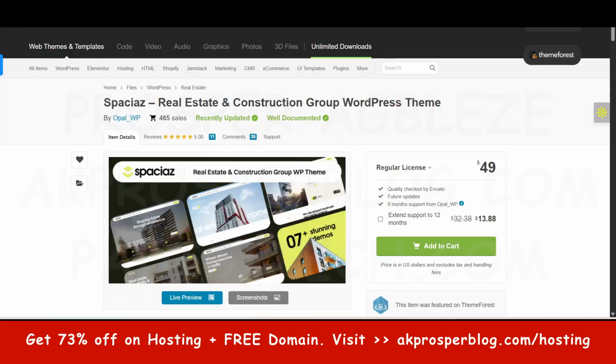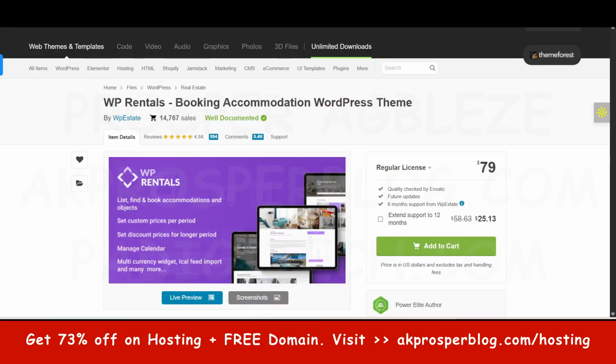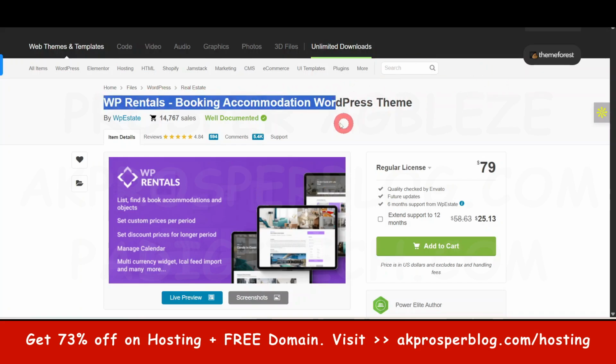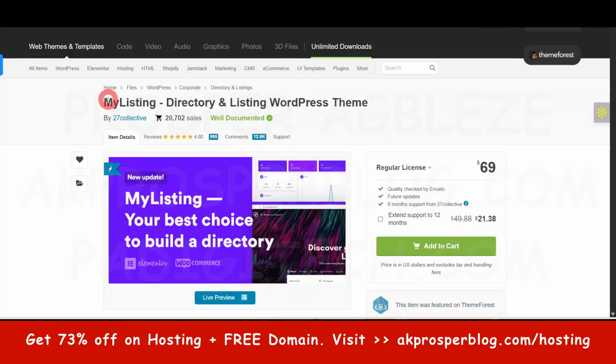Then we looked at Home Listing, Nesty, and WP Rentals. I mentioned that if you want to create a website like Airbnb or a short-let rental service and the likes, this is the theme for you. And then finally, we looked at My Listing.